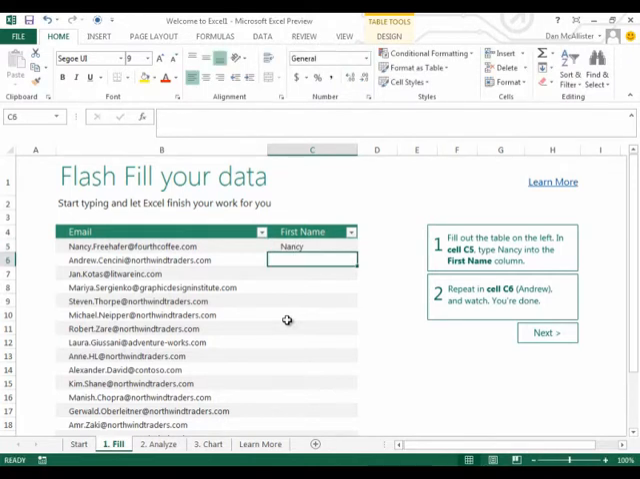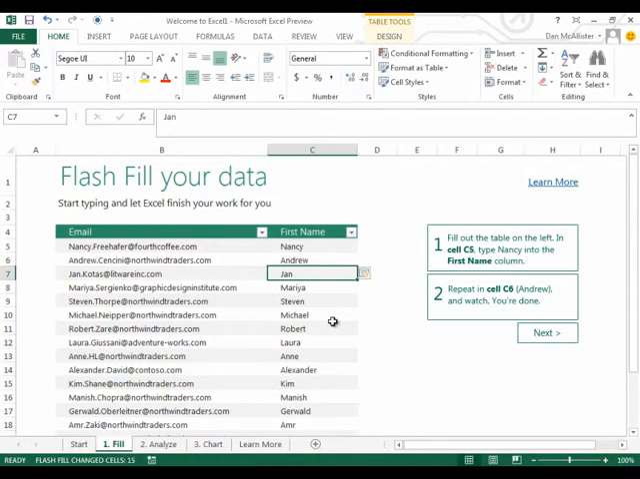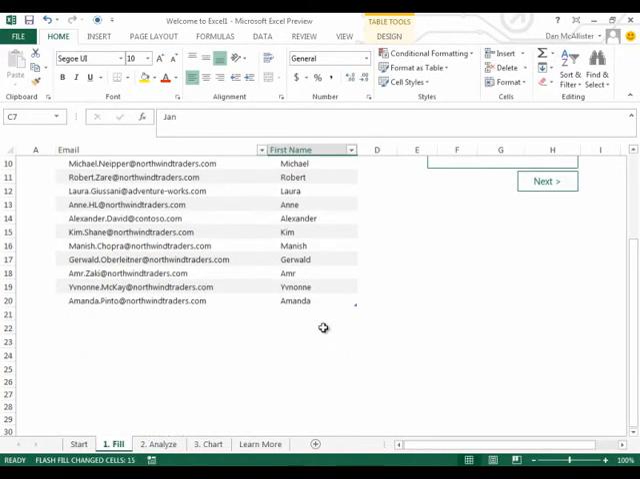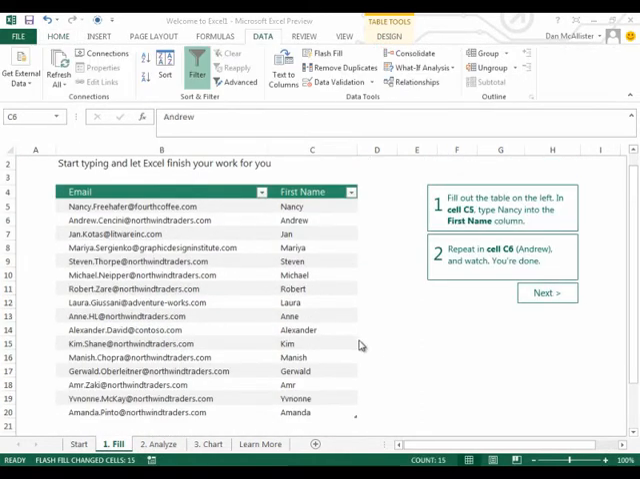And then for the second one, I begin typing Andrew, but as soon as I get a couple of letters in there, it says, oh, I think I know what you're trying to do. I think you're trying to pull the first name out of there, everything before that first period. And in fact, if I hit the enter key, it does that not only for the next cell, but for all of the other cells down below.